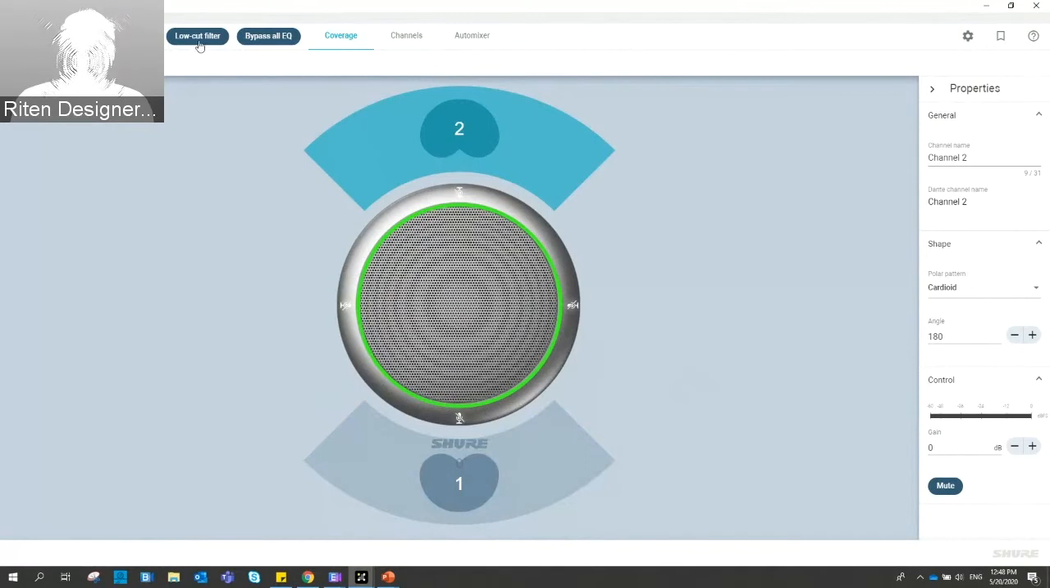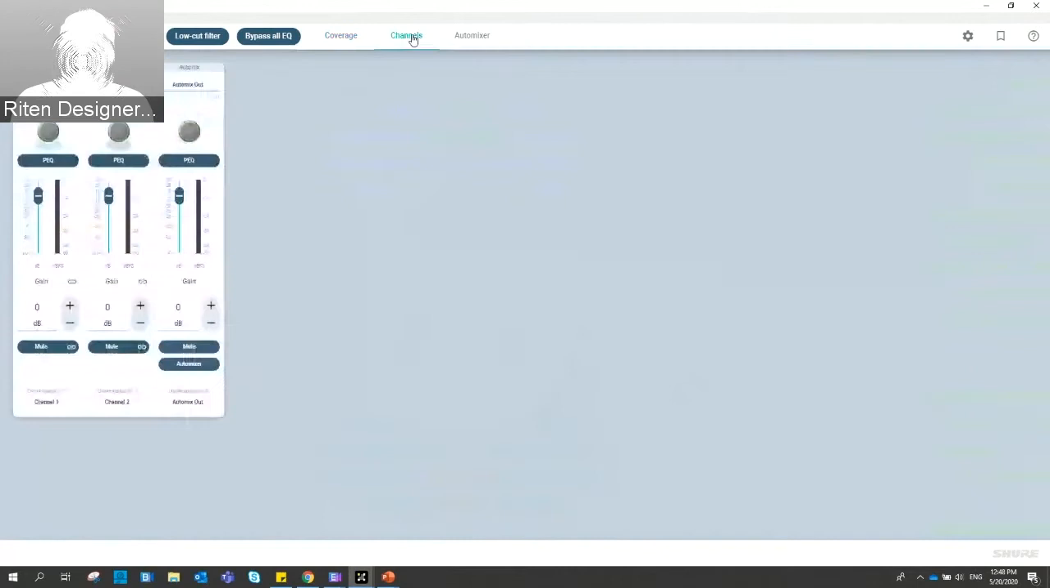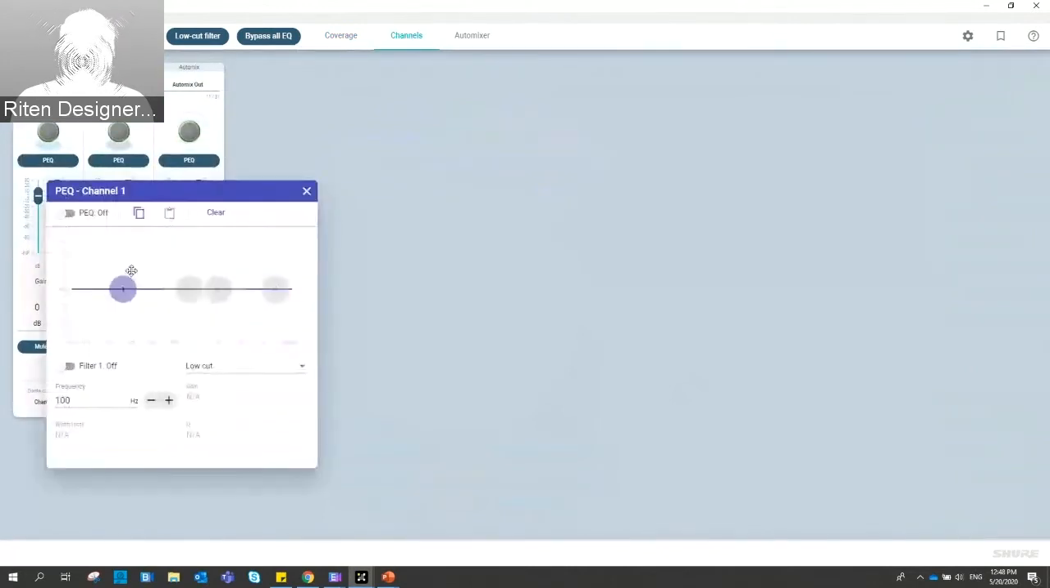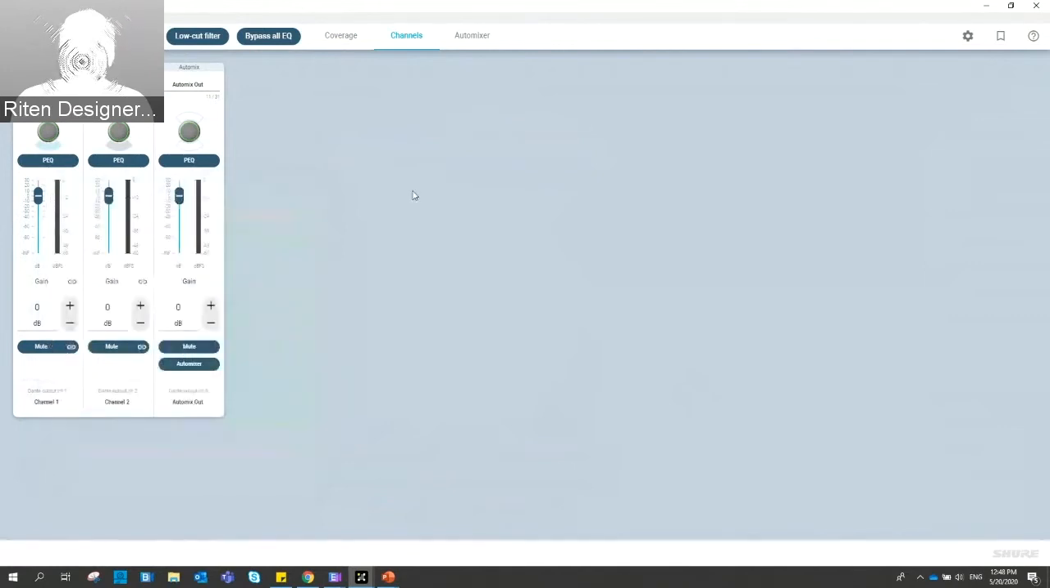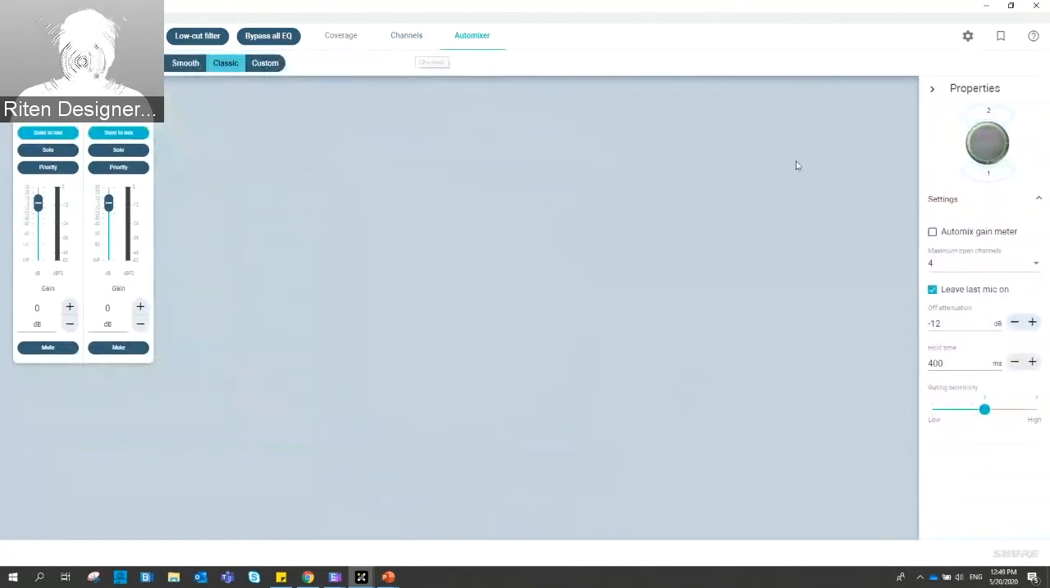Now it has the global low cut filter setting here. Then you have channels, where you can do the parametric EQ setting. I will do the configuration first and give you the audio experience with the raw pickup from the microphone, and if required, I'm going to change some EQ setting to improve the audio intelligibility. Here is the auto mixer setting. As we are not using the auto mixer, we are just using independent channels, so there is no point in changing it here because that affects the auto mix output.